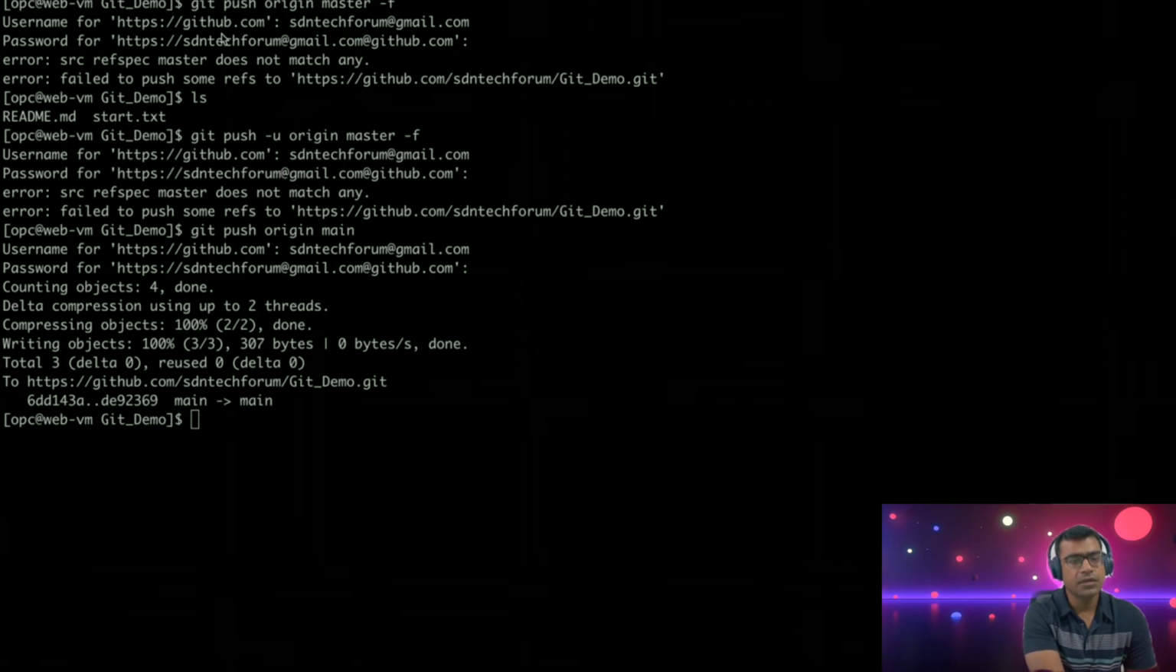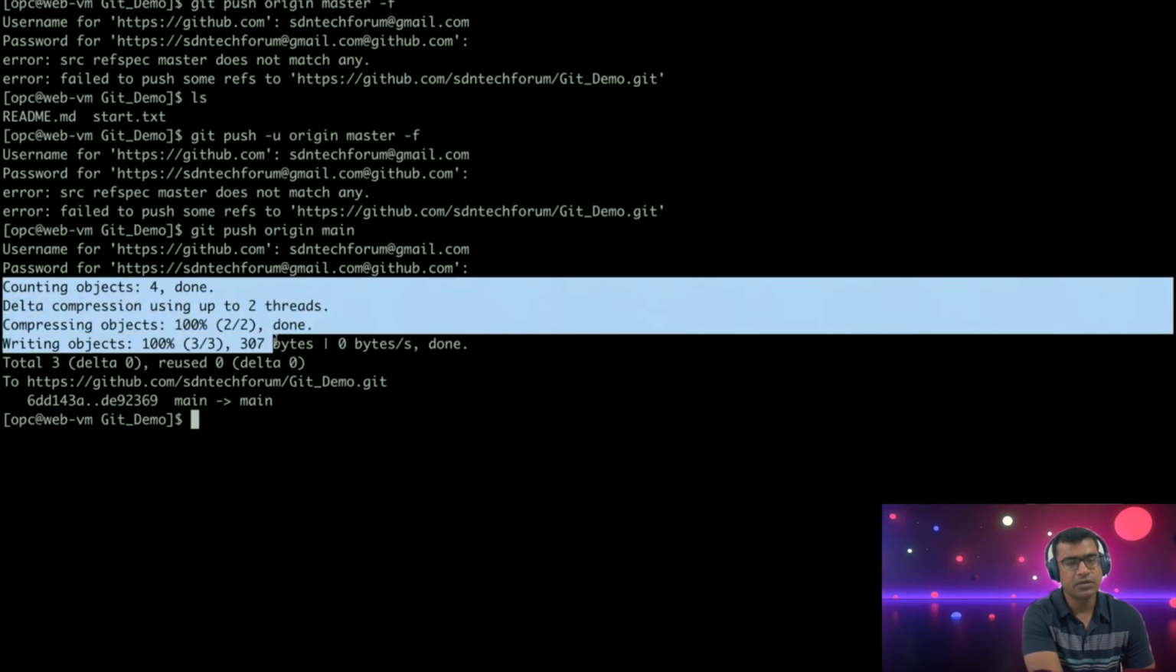And here you can see now I'm able to commit. So what you have to do is say git push origin and the main branch name. I was earlier trying master, but the branch name is not master, right? So you have to put the right name. So git push origin and then the branch name where you want to push it. Then you have to put your username and password. Once it is authenticated, you can see counting objects done, and it has compressed and is writing to the remote repo.